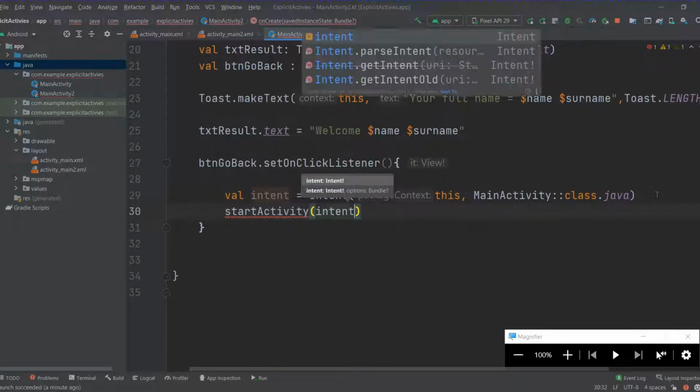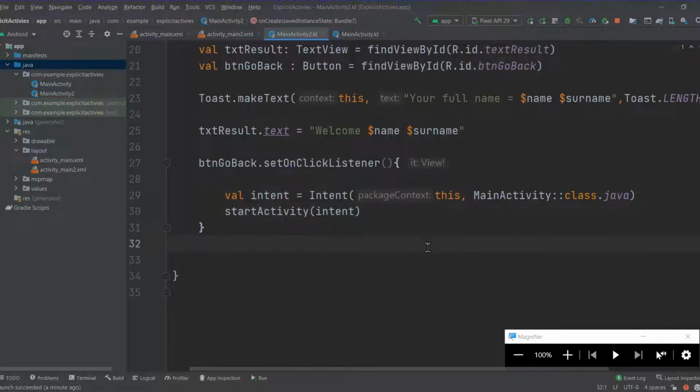Since we don't want to carry any values in here, you can simply say start activity and pass the intent here. If you don't want to carry any values, you don't have to put the extras. That's an optional thing, and it's only used when you want to carry the values. Since we don't want to do that, we're just going to go back to the activity that we started. I just do it this way.